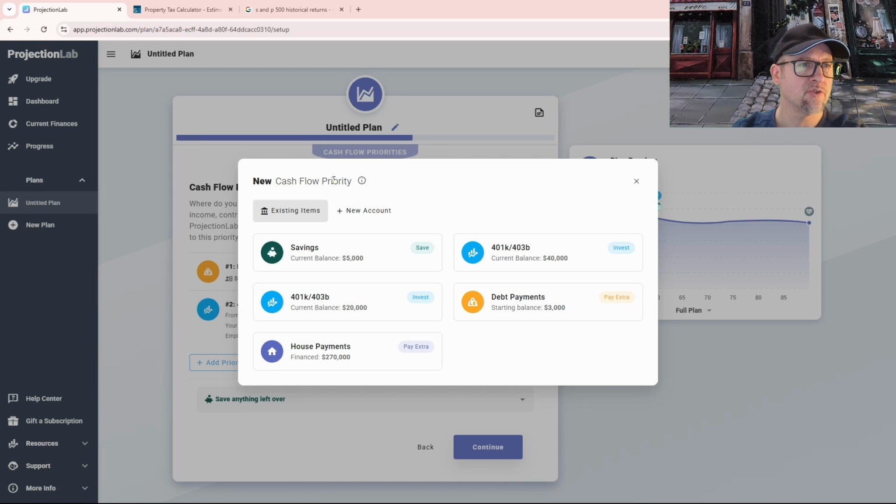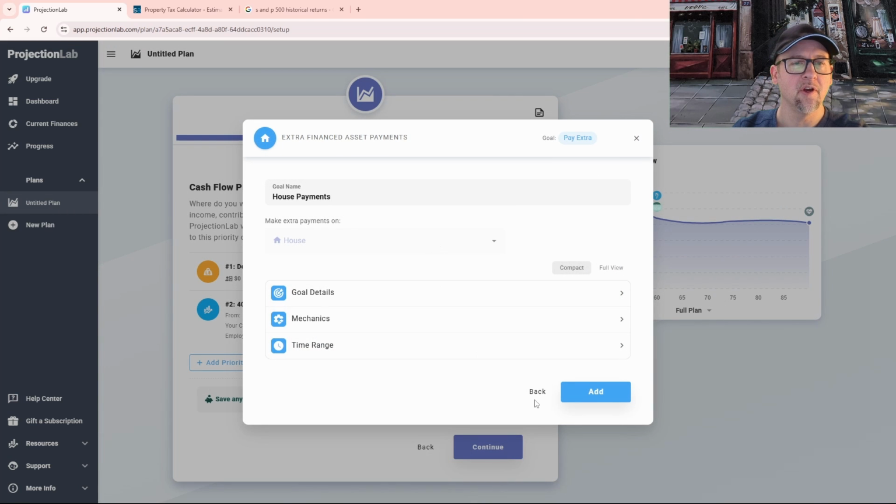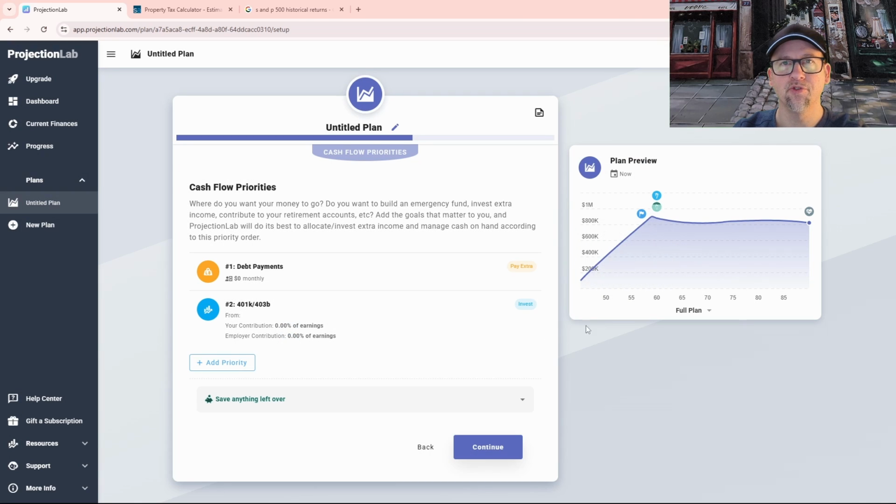So this is my cash flow priority. These are the items which I want to pay first. First, pay down your debt. Then you start putting in your 401k and start doing investments. So with your house, you can start paying a little bit extra, but if the rate is only, let's say, 5 or 6%, you could be earning more on your investments.